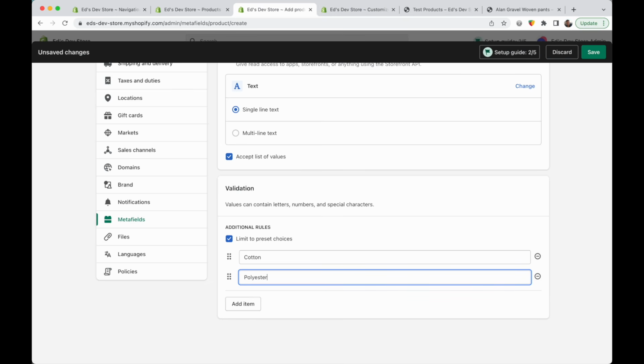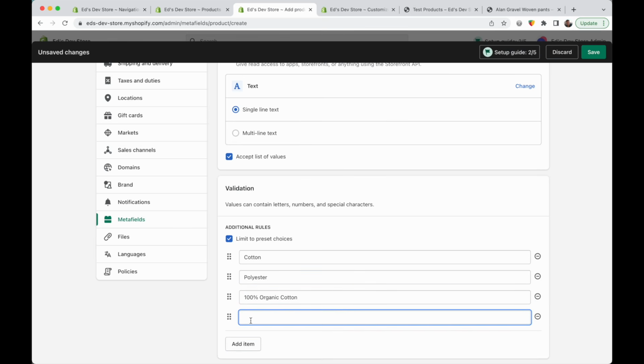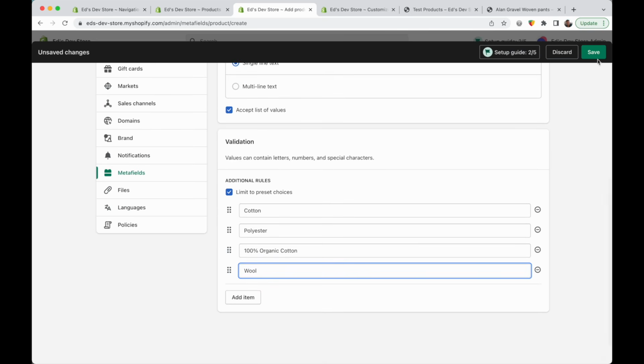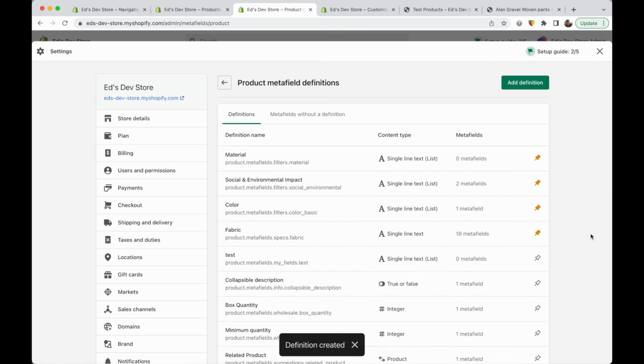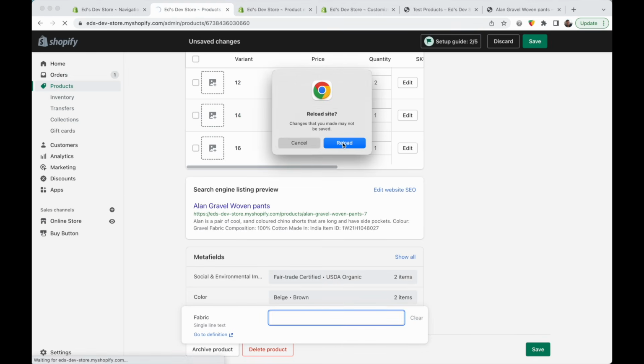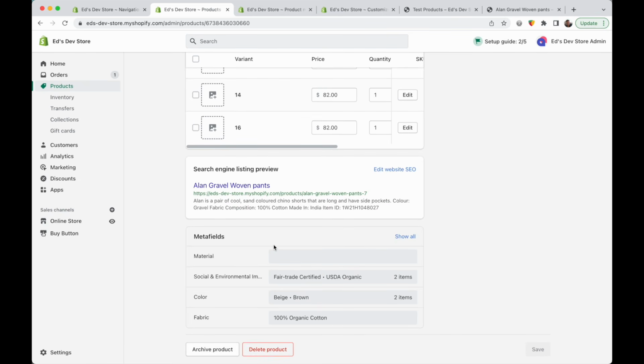So I'm going to add cotton, polyester, 100% organic cotton, that's another material, and wool. So this is just going to be easier to fill those things out. Now I'm going to save. And as soon as I saved, I can go back to my product and I should be able to see that new metafield appear on my product page.